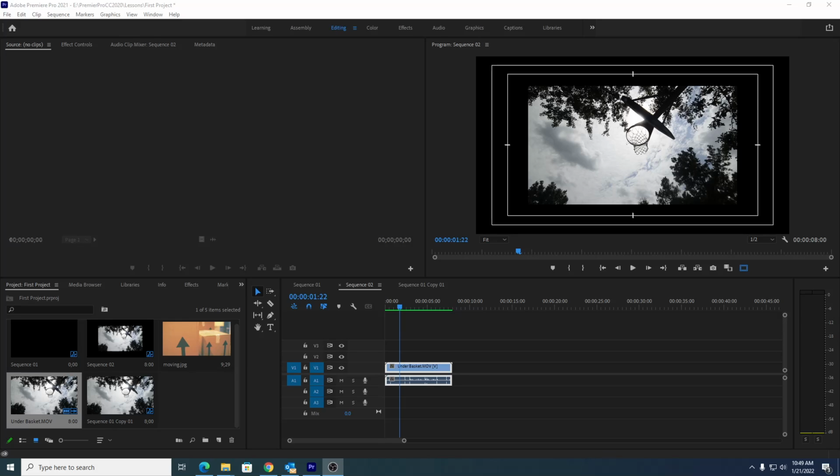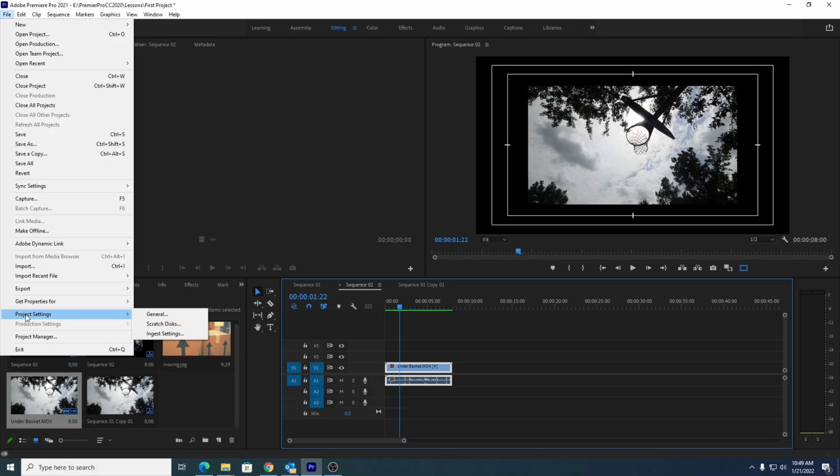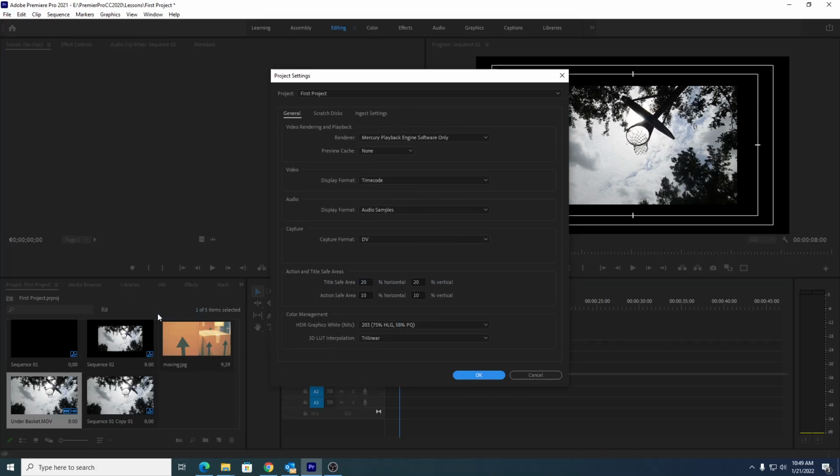All right, as we continue with lesson 2, I have brought in a couple files to help talk about the next little bit of this chapter. All right, so explore project settings is what we're looking at in the chapter. And you want to go up to File, and you're going to go to Project Settings and General.